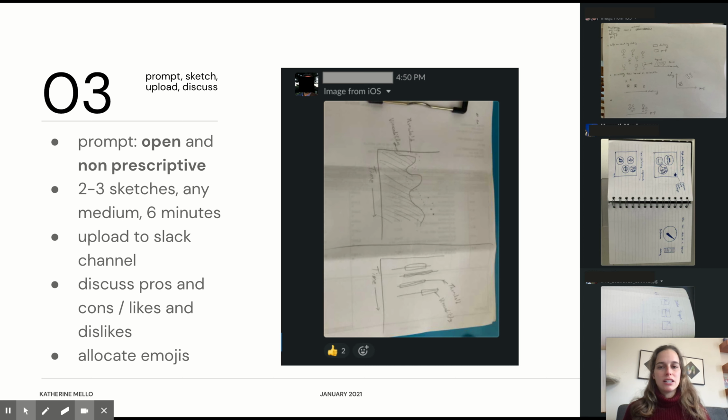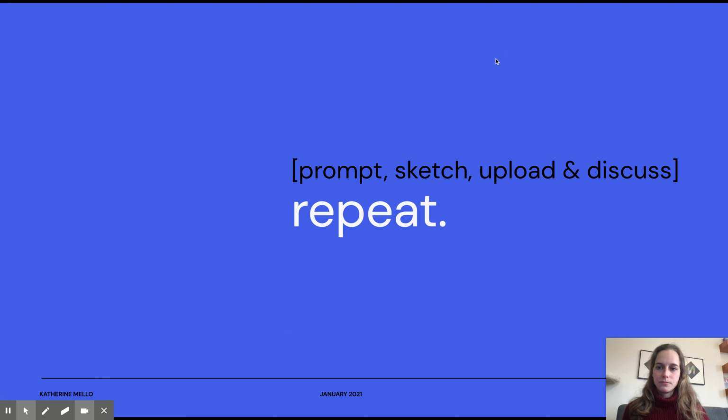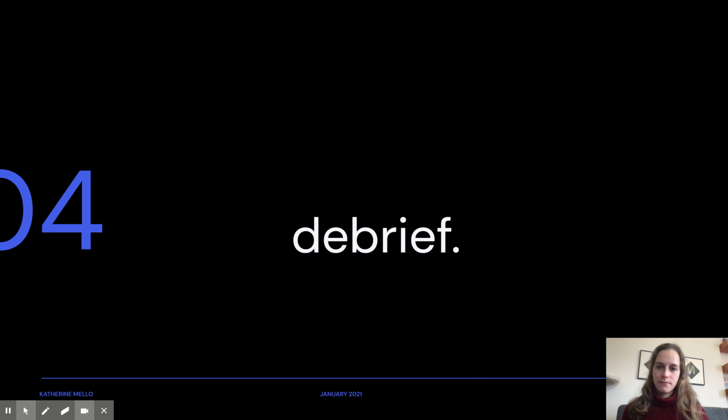But on the other hand, allow ample time for the conversation afterward, when you might critique certain chart types, discuss the pros and cons of each, and maybe even generate new ideas too. And then repeat this prompt, sketch, upload, and discuss process for all of the visualizations you had outlined.